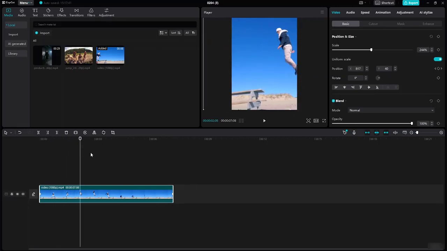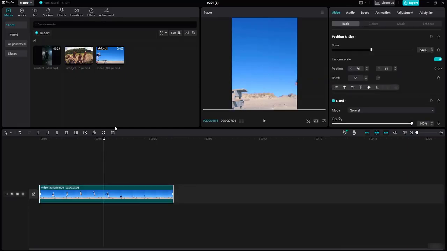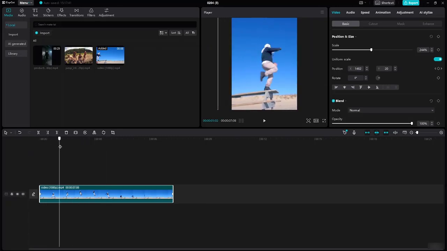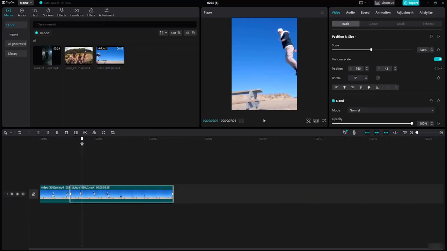At this point, as I have already added keyframes, I can add some other things. Once you come to this particular part, I am going to give it a split. Using Control B, I will give this one a split, and now I will select this particular part.